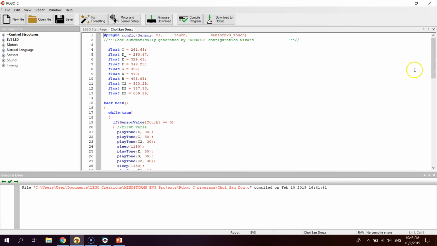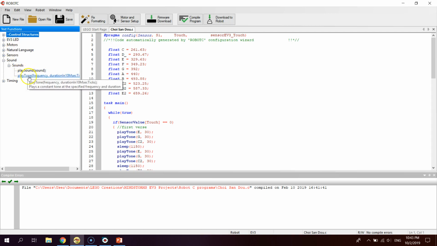Now, in RobotC, there's a command called playTone, and if you expand text functions on the left hand side, you will see a function called playTone. What I notice is playTone only accepts two arguments. Okay. The first one is the frequency, and the second one is the duration in milliseconds.